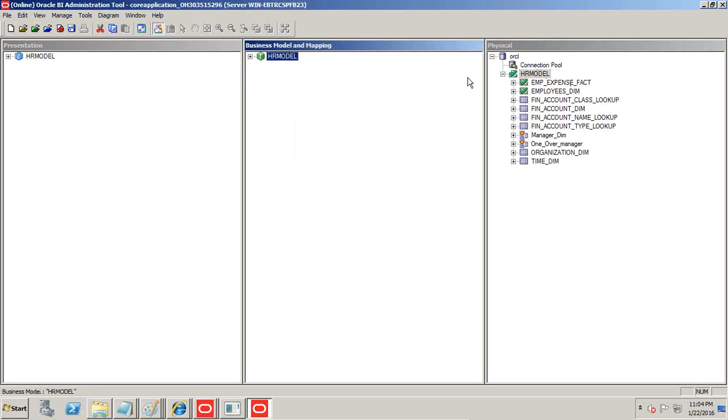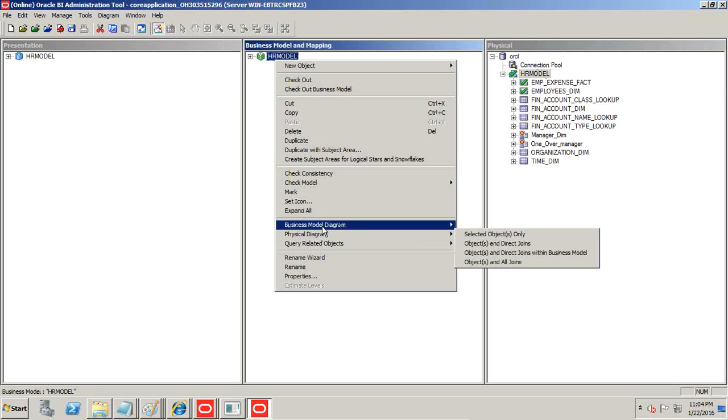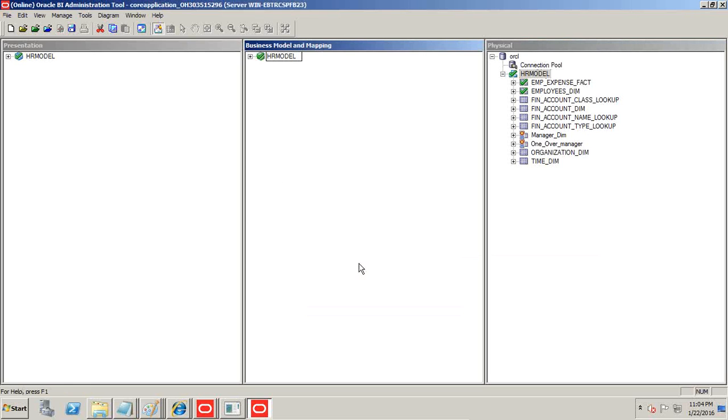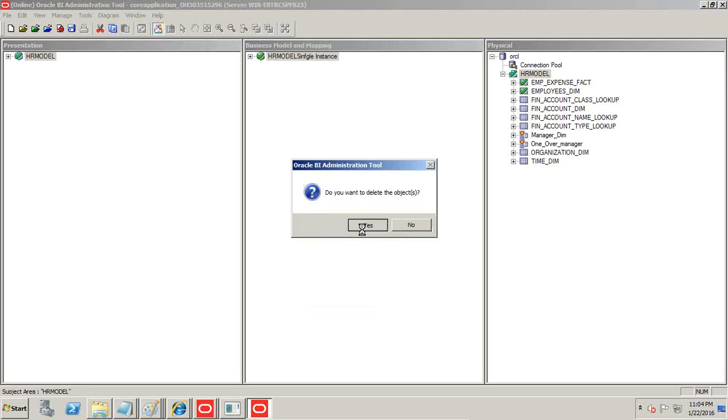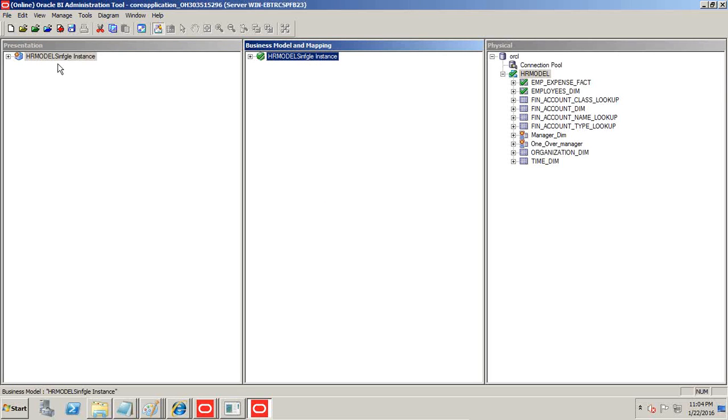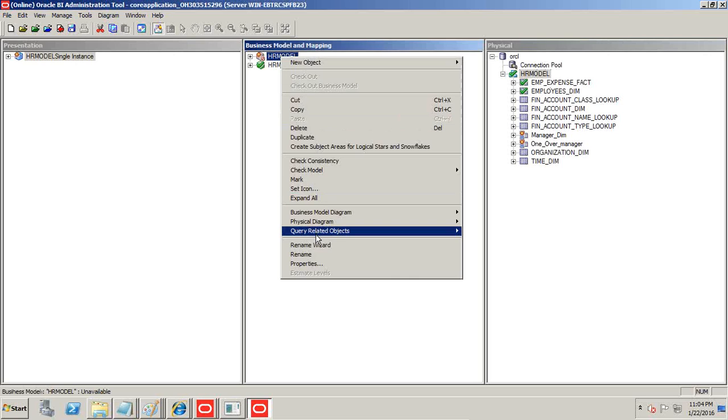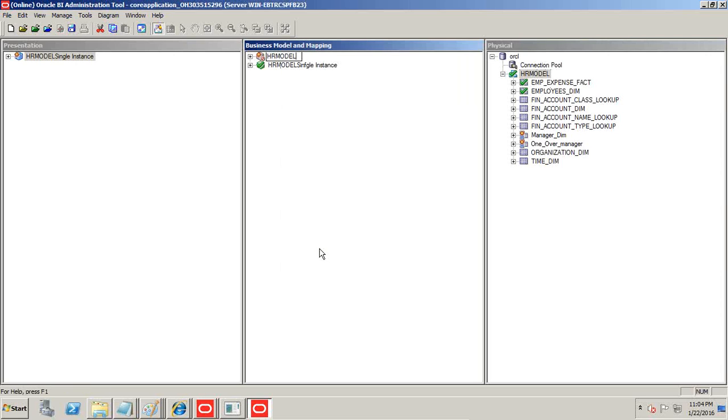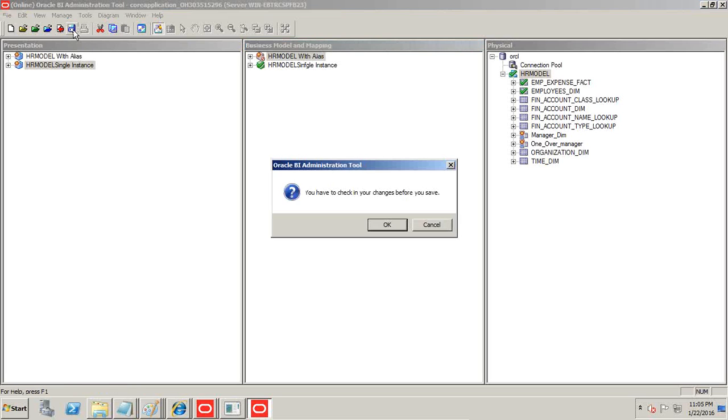I'm going to create one more HR model. This I call single instance. I rename this and call it single instance. And I create a multiple instance model with alias. I drag it up once again and name it with alias. Right, so I got two instances of employee. One is manager, another one is 1 over manager.